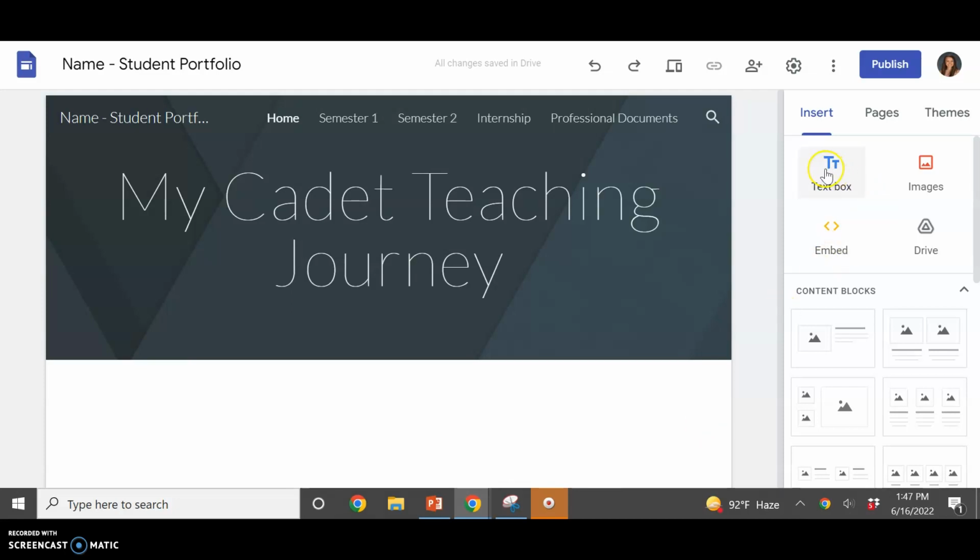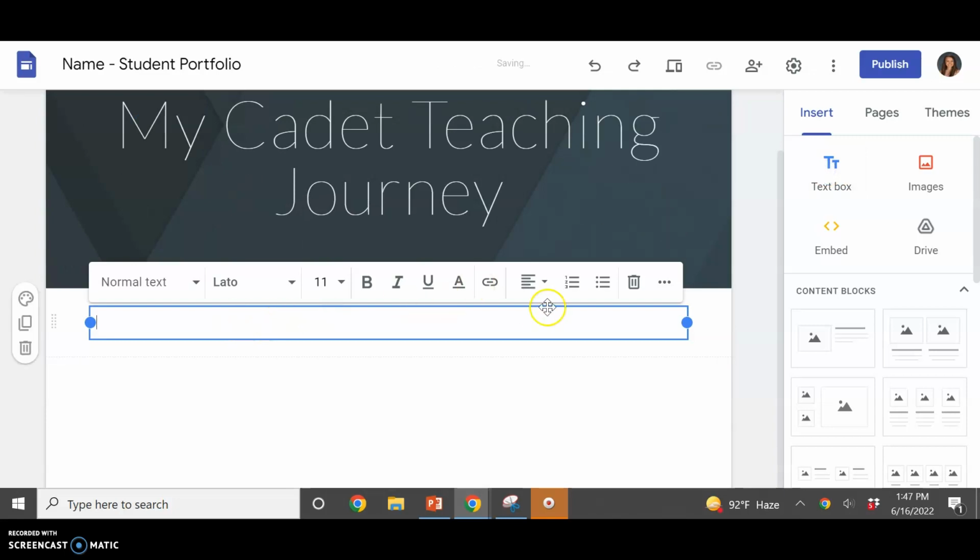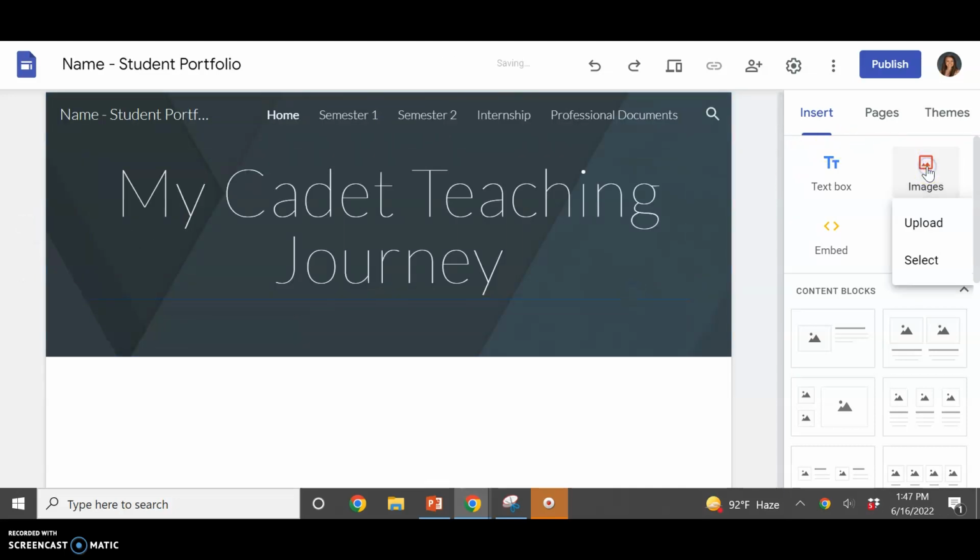I can add a text box if I would like to, and I could just have a free text box where I could text in whatever I want to have in that text box. I could add a picture if I want to, but I actually really like these layout boxes because they set it up in a really organized way and they already have it pre-made. So I really like using these.